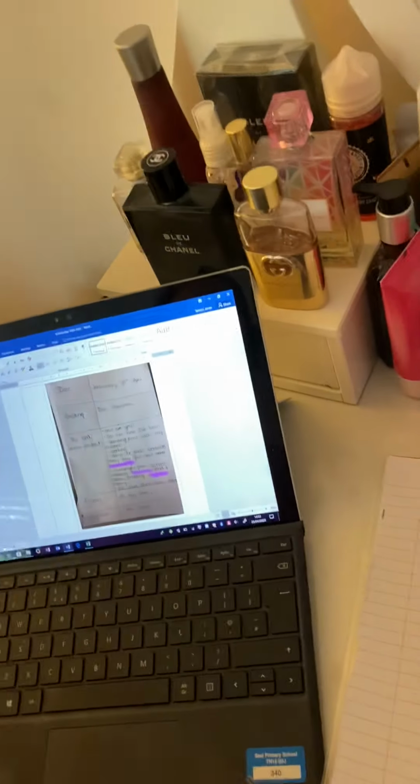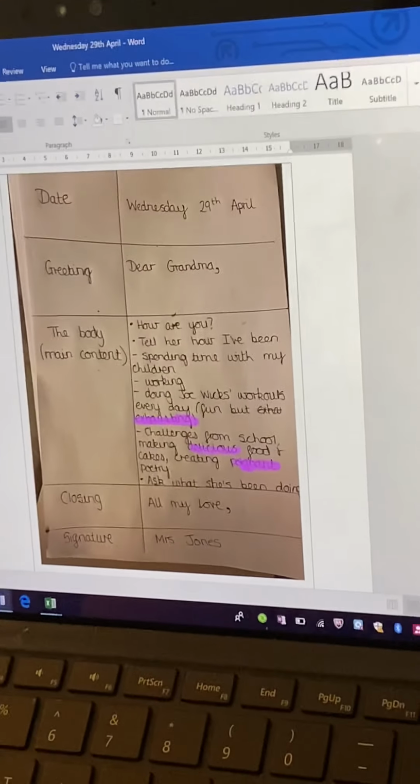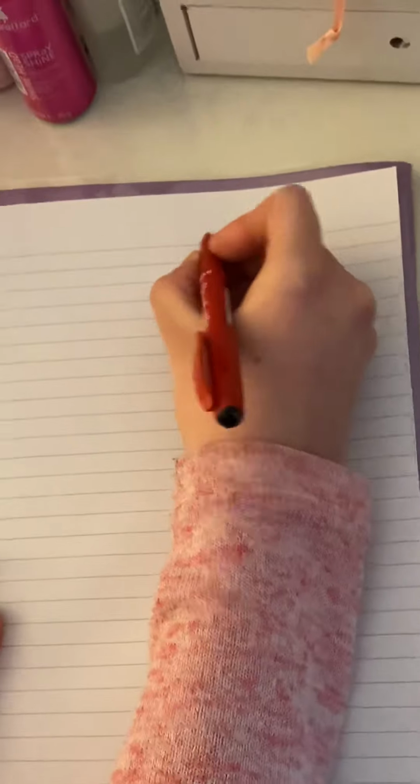So the first thing I need to do is look at my plan, and on my plan it says that I need to include the date. Now we know that because that's one of the features of a letter. So at the top of my piece of paper I'm going to write today's date, and we write that on the right hand side at the top.